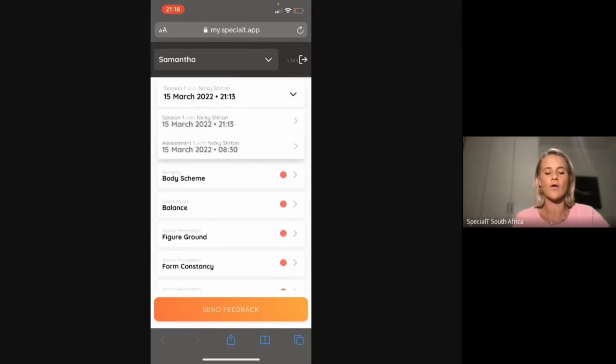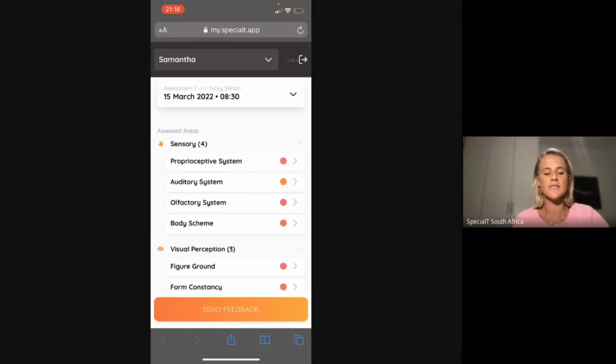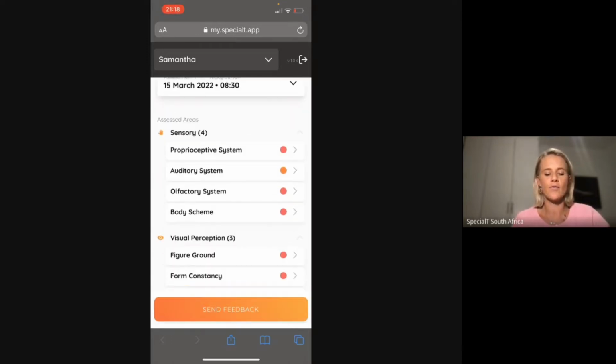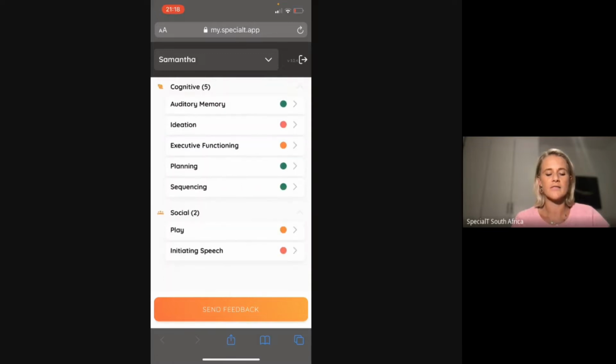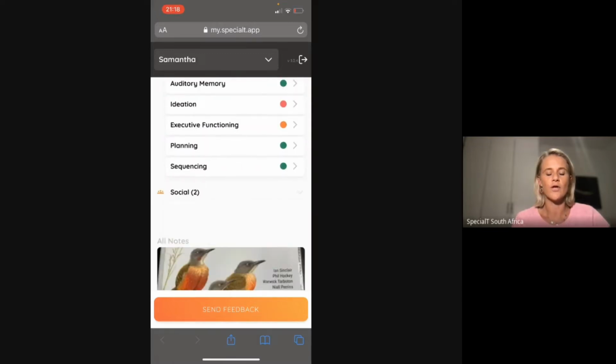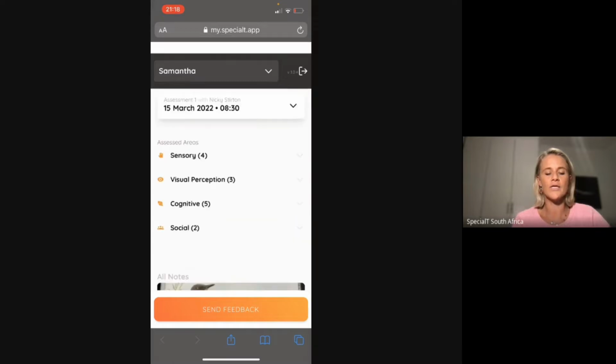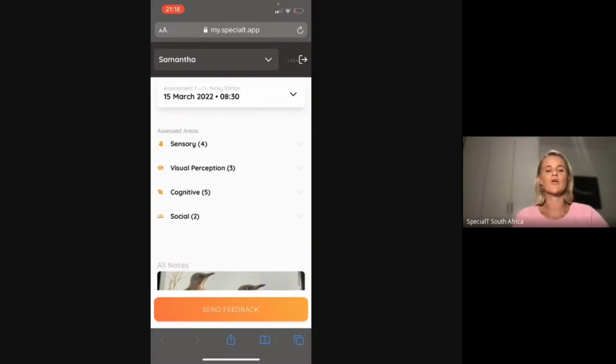I'm going to click on Samantha's assessment, and I can see all the therapy areas that Samantha needs to work on. You can see that I'm only seeing the relevant therapy areas because we don't want to bombard and overwhelm the client and the patient with all the jargon and all the information. We only want to show them what's relevant for this patient.